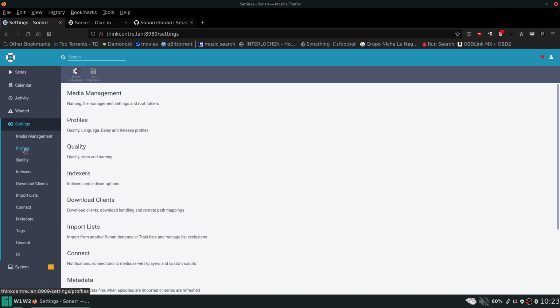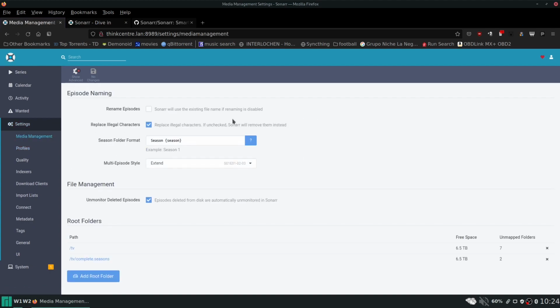Alright, now here we are in the settings. This is where most of the magic happens. So we've got media management here, rename episodes. I do not use that feature. Replace illegal characters, that's something that I have enabled. Actually, I think these are defaults, so I have not changed that. It is just that way, and it's what I would like. So the default settings, for the most part, are really good in this application.